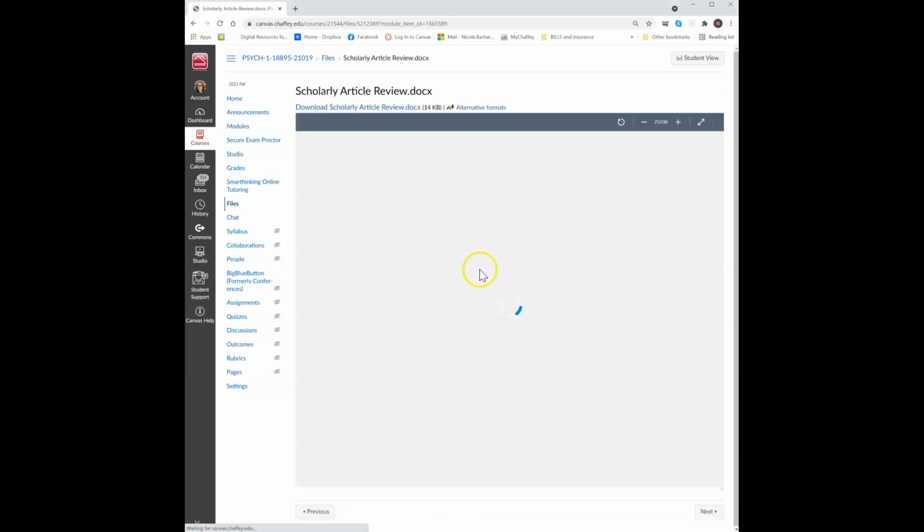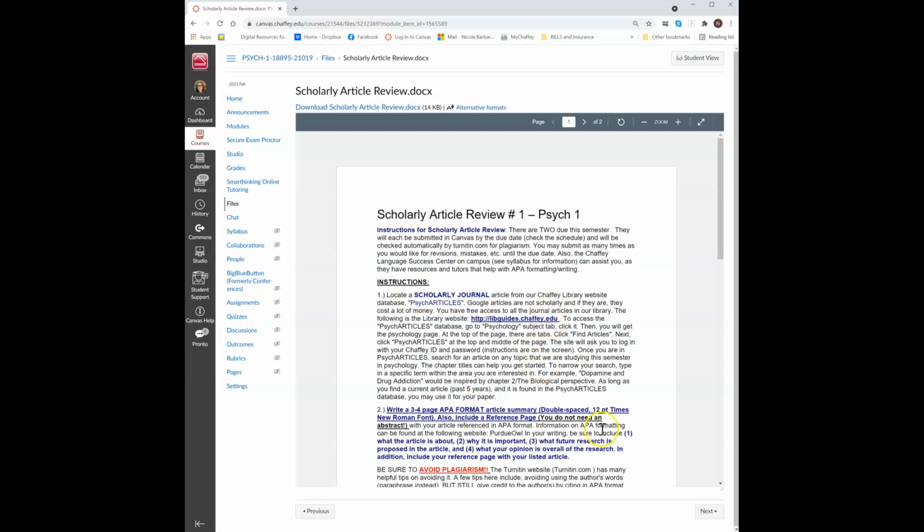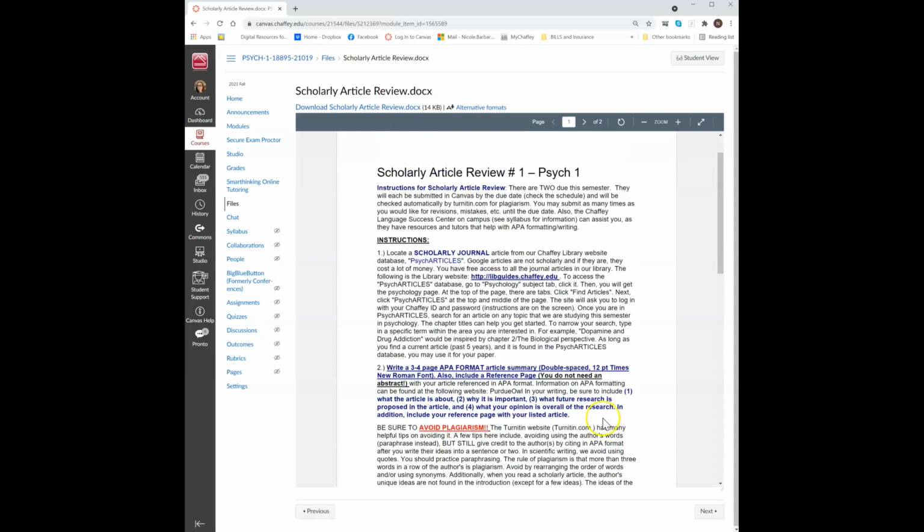So the first thing you want to do is review the instructions. I have the detailed instructions here. Basically, what you're going to do is locate a scholarly journal article. I have that bolded because scholarly journal articles are different than what you see online in Google. You might find Google Scholar articles, and those are fine, but they might cost you some money. You might have difficulties finding a current article that you're interested in.